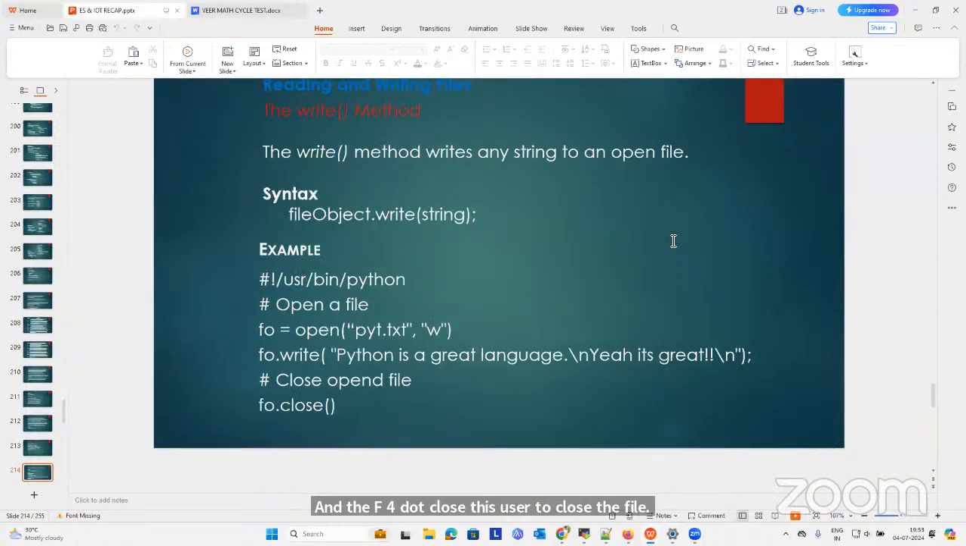Next is the write method. File object dot write. Whatever string we want to write, we put that text into python.txt. So f4.write, this Python is a great language, new line. Yeah, it's great. So these sentences are added to python.txt in the write mode and it will close the file after writing those texts to that file.